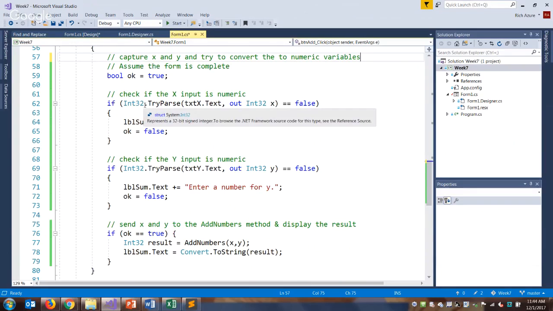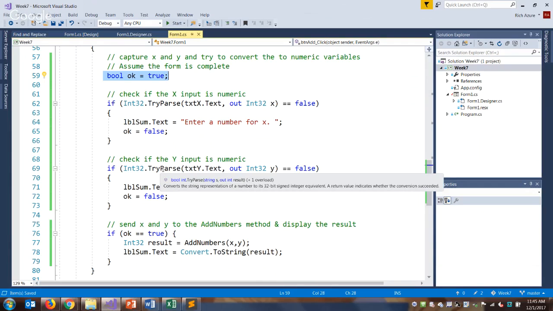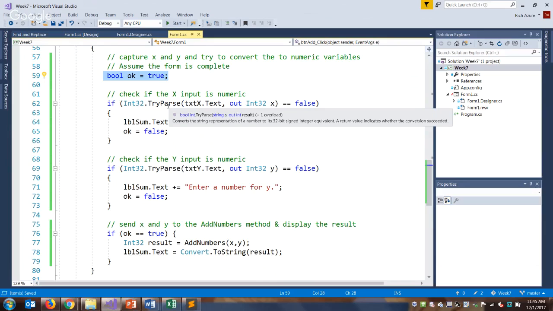So we're checking each input individually, as well as checking the overall set of inputs with a simple true or false. True meaning everything's good, and false meaning we had one or more problems. So we use TryParse if we're checking numbers. TryParse will tell us whether that input is numeric or whether it isn't.